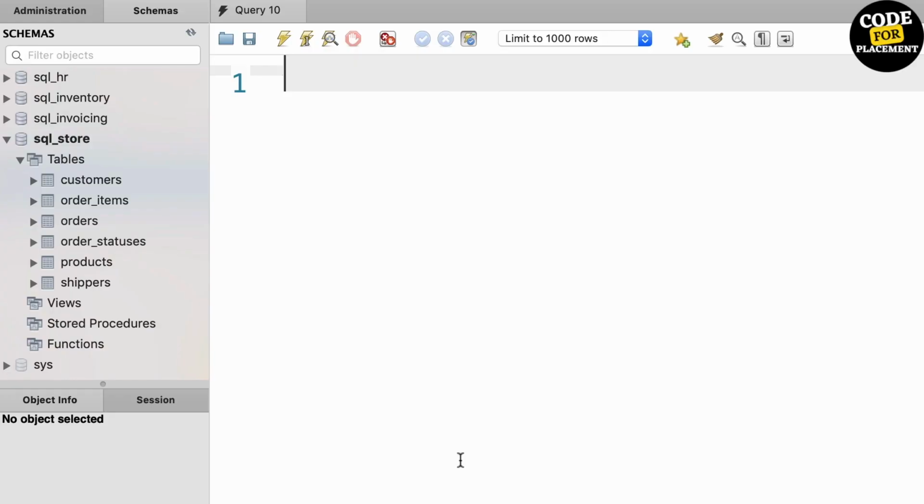In today's video, I'm going to talk about how we are going to work on multiple databases. In this tutorial, I am going to show you how to combine columns from tables across multiple databases. That's it, pretty simple.